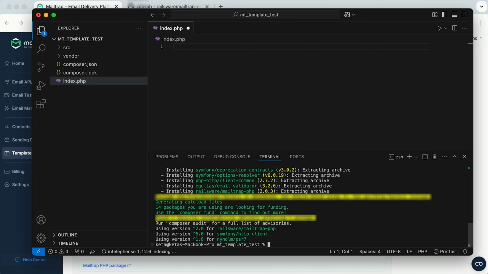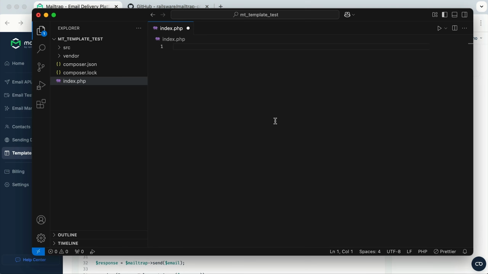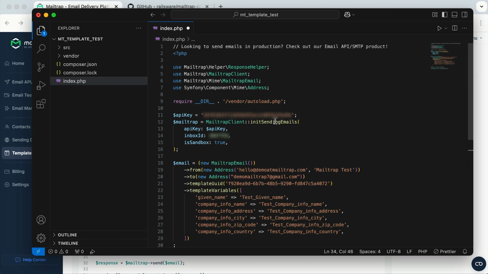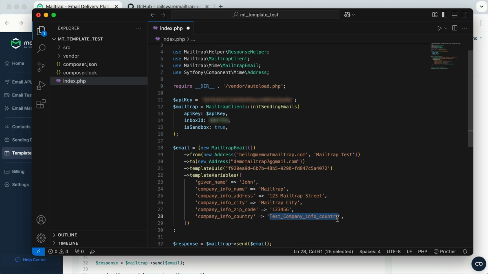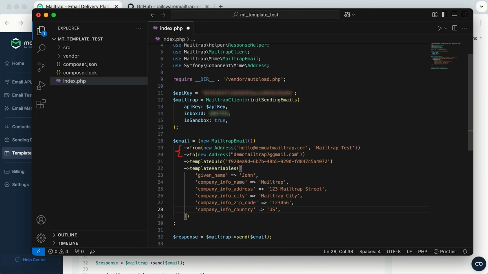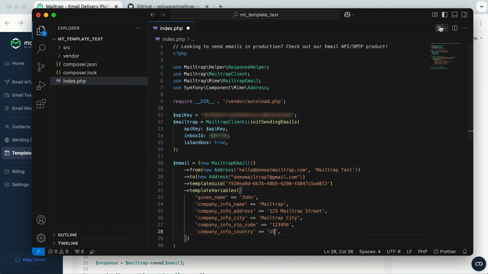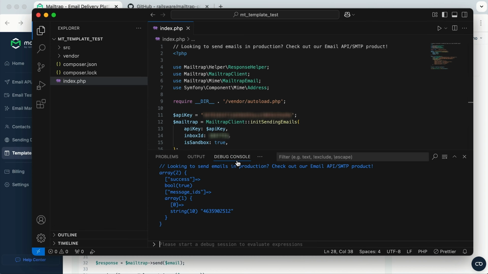With the client installed, copy the script from Mailtrap and paste it into the index.php file. Under Template Variables, add the data that will replace the variables in the template. Change the from and to email addresses if you want to, but make sure that the from email address contains the domain you've added and verified in Mailtrap. Run the script and return to Mailtrap.